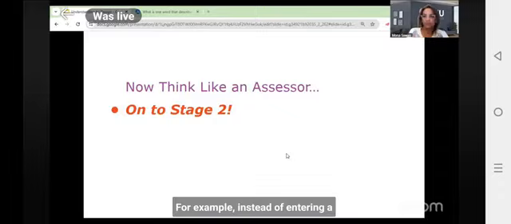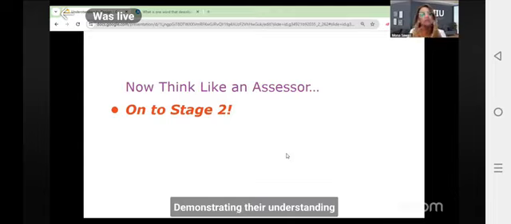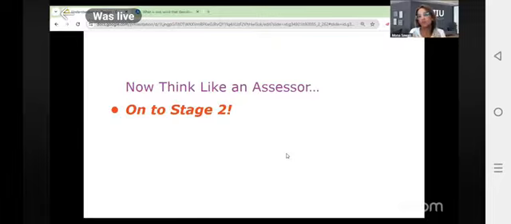For example, instead of ending a unit on poetry with a multiple choice test, ask students to write and perform their own original poem that explores a theme studied in class, demonstrating their understanding of poetic devices and expression. Here in stage 2, this is an example. Instead of ending a unit on poetry with a multiple choice test, which is the traditional way, ask students to write and perform their own original poem.